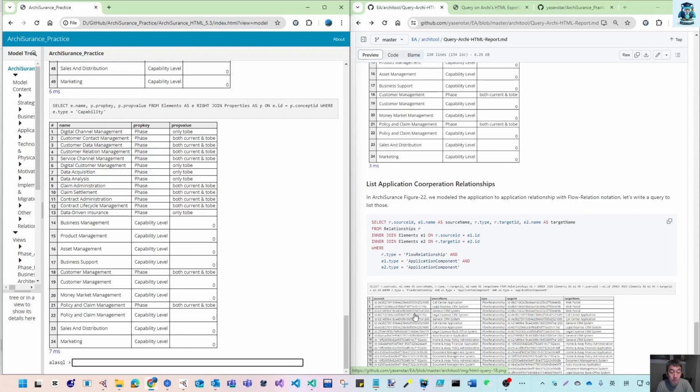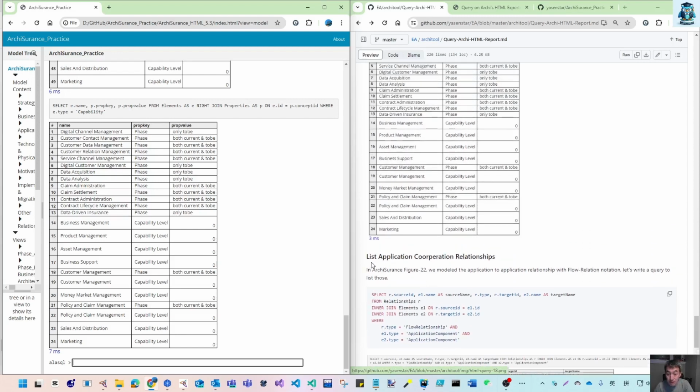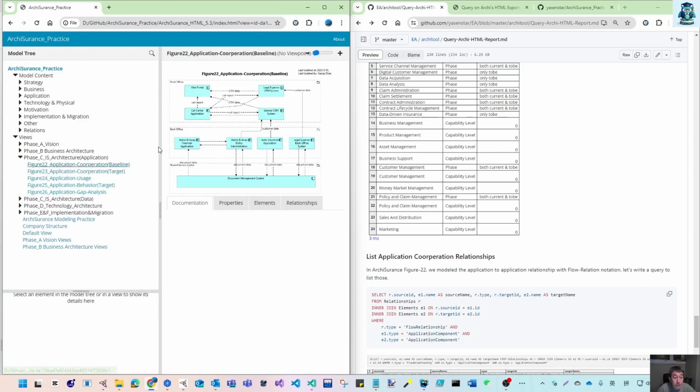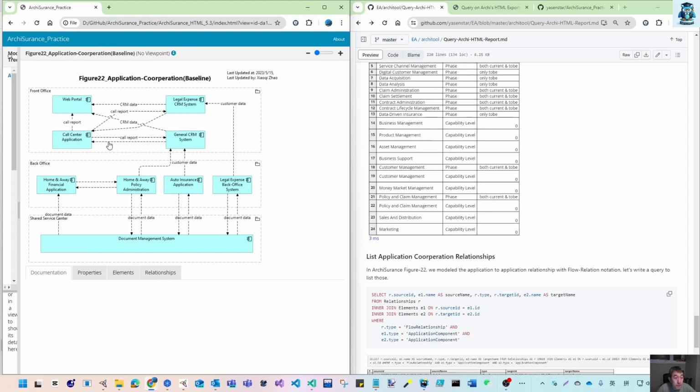And then we go to the last one. Let's make a more complicated situation. Let's try to list applications with a certain relationship. So for example, it's in Archi figure 22. Let's come to that figure. That is one application architecture figure. On this figure or this view, we show the different applications having a relationship for information transfer. We use the flow relation to connect from one application component to another application component.